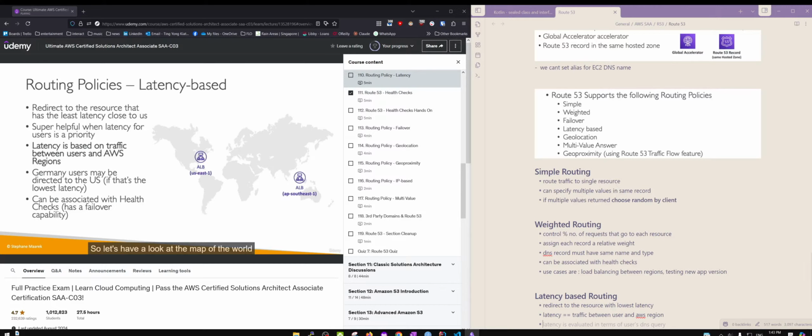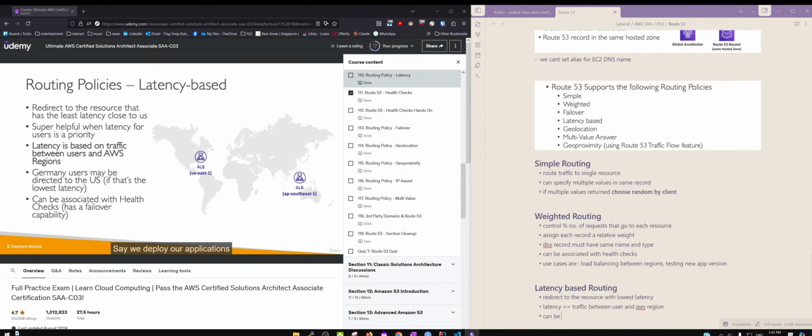So let's have a look at the map of the world to understand it. Say we deploy our applications in two different parts of the world, one in US East 1 and one in AP Southeast 1. Then the users are all around the world, and the latency is going to be evaluated by Route 53. So the users closest and with the lowest latency to the ALB in US East 1 will be redirected there, whereas the other users will be redirected to AP Southeast 1. Now let's put this into practice in the console.